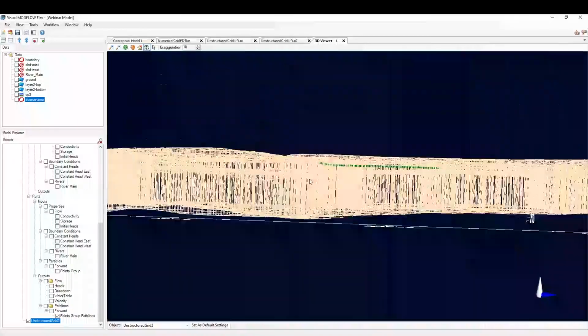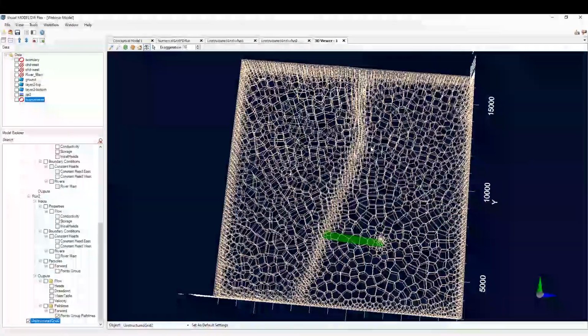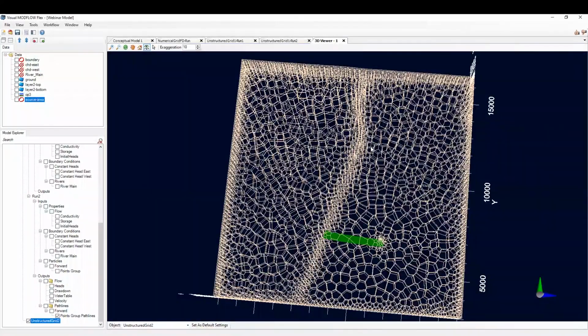Of course, you can play a lot around with the settings for these things to look nicer. But just to show you how simple and how quick it is to take one conceptual model and start generating grids one after the other. So here we conclude the flow part of our example.